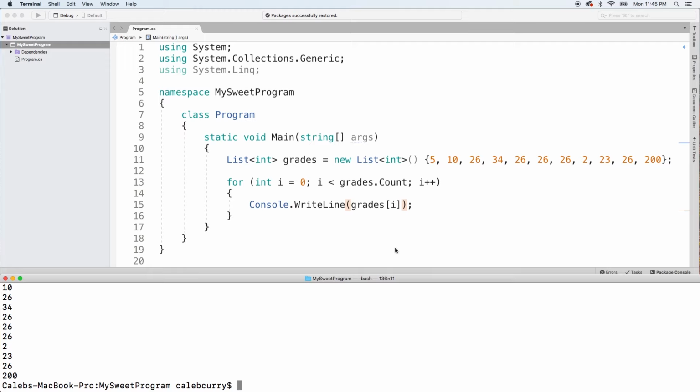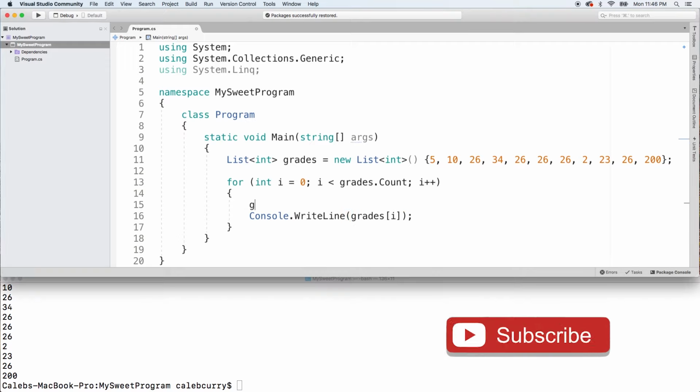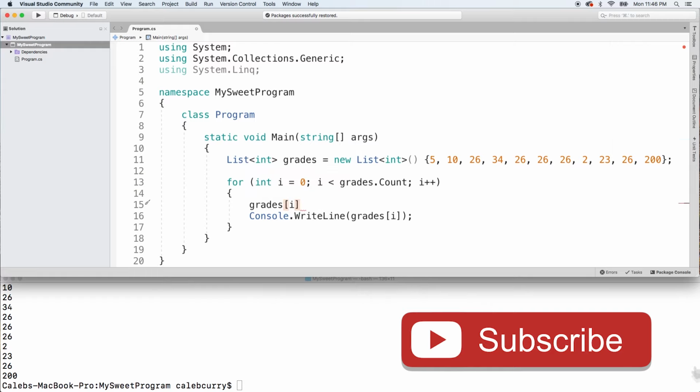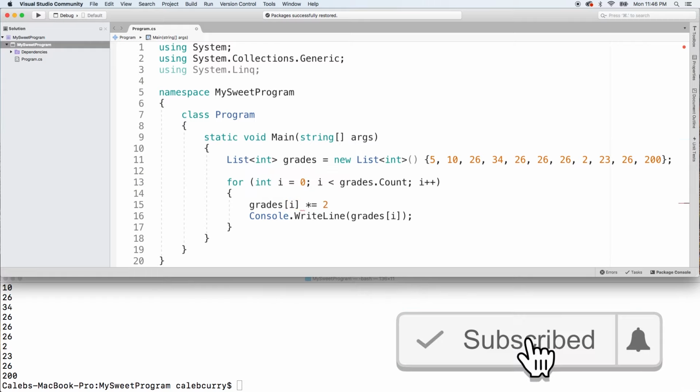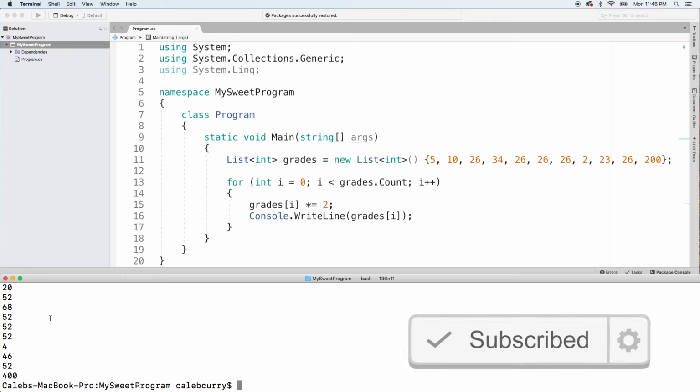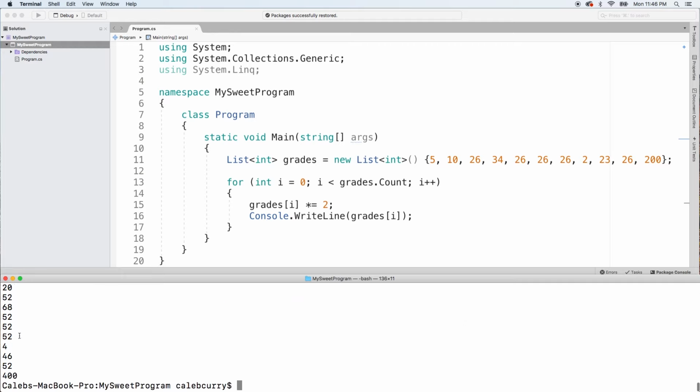For example, we can multiply them by 2 by simply saying grades[i] *= 2. Running that, you can see we get a whole new output with twice the values. Well, the same number of values, but twice the numbers. So yeah, you guys know what I mean. That's just a very simple example of how to iterate through this.